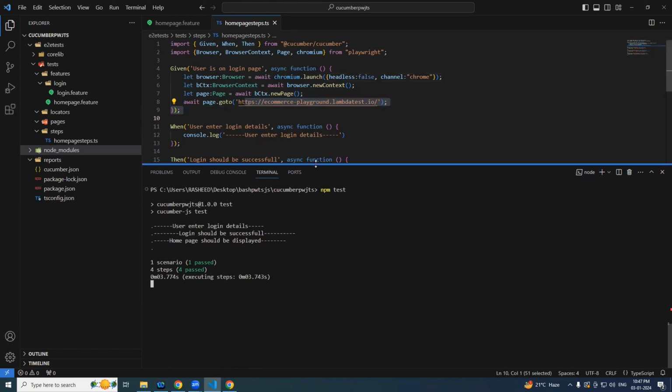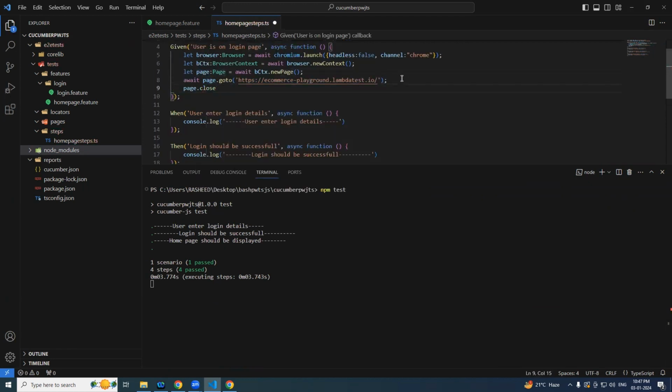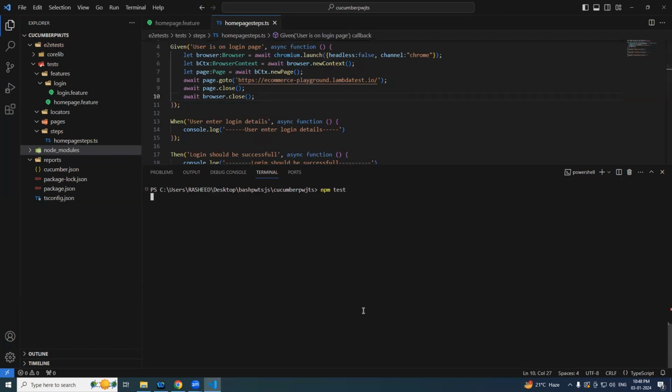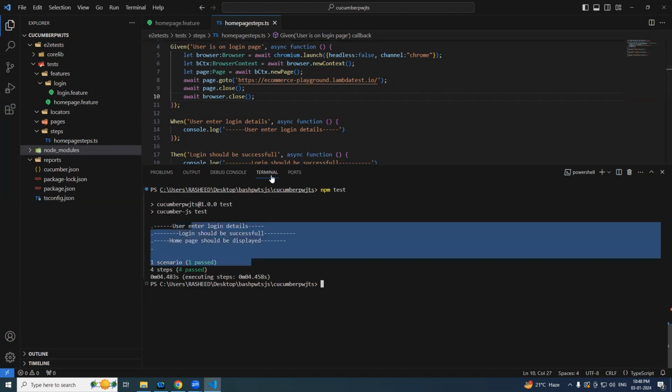I am seeing why there is no closing, because we are not closing the browser. You can say await page dot close, await browser dot close. Let's see, running one more time. Done. You can see user enters login page, user enters login detail, and everything is done.